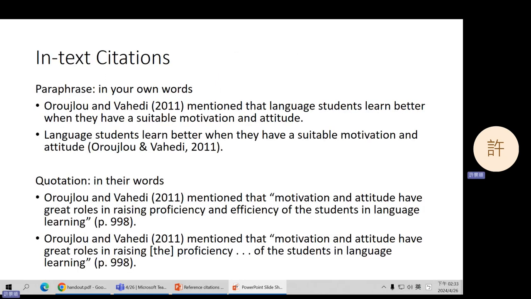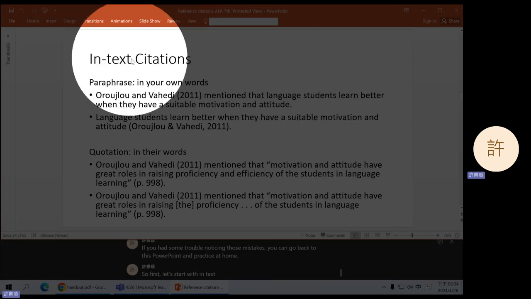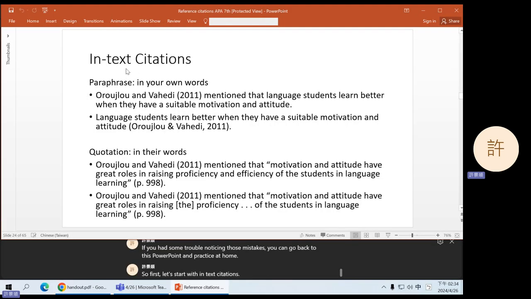So if you had some trouble noticing those mistakes, you can go back to this PowerPoint and practice at home. So first, let's start with in-text citations. This is how you mention your source in the middle of your essay. There are two ways to do this.